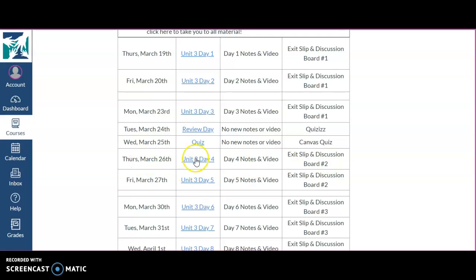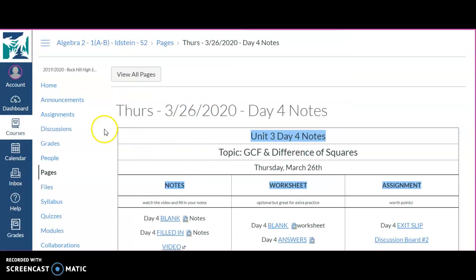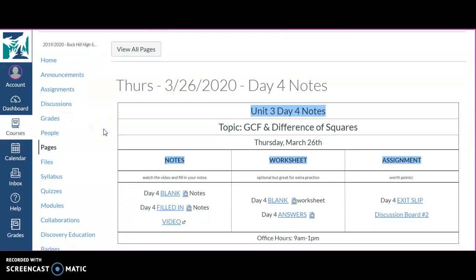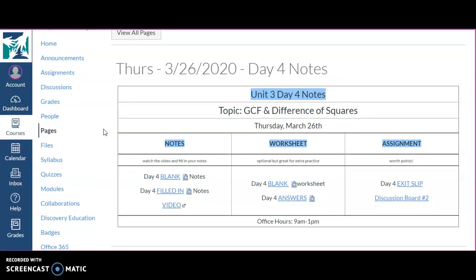So if you're like, okay, cool, now I know what that is, but where do I get it? So now you would click this one spot where it has this blue hyperlink. You would click on Unit 3, Day 4. And again, I've updated this as well. This will take you right to the information, the stuff for today. So it says Unit 3, Day 4. The topic is GCF and difference of squares. There's the date, just to make sure you're on the right one.